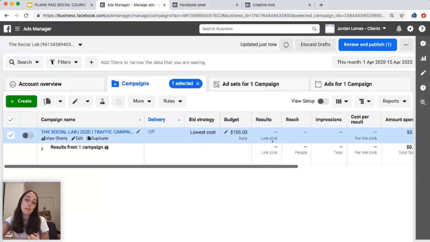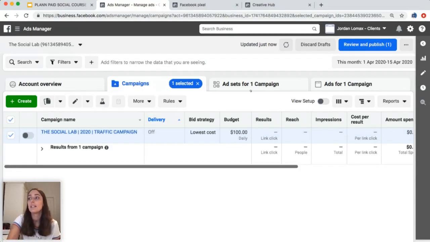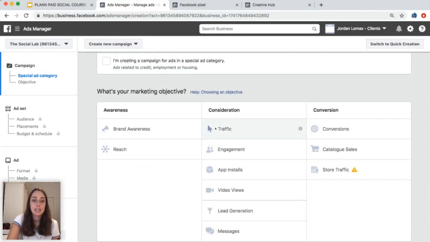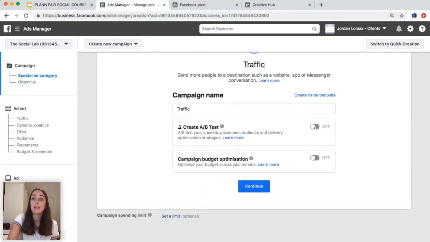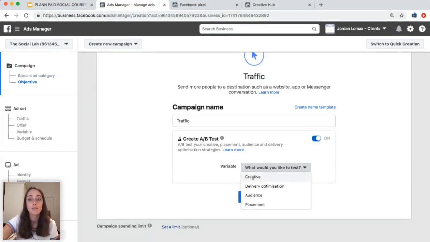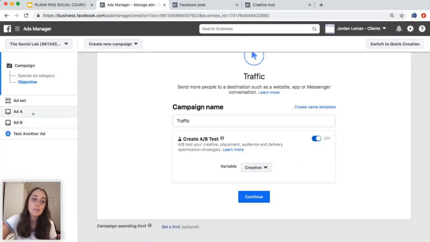Here's one. How do we A/B test ads? The easiest way that you can do that is when you're creating a campaign. At the very start, let's say I do traffic and I do an A/B test. It will actually ask me what I want to test, and I can test the creative, which is the ads. So I click creative and see now it's set up 2 ads for me. So it's actually set up that A/B test for me. So hopefully that answers that question.